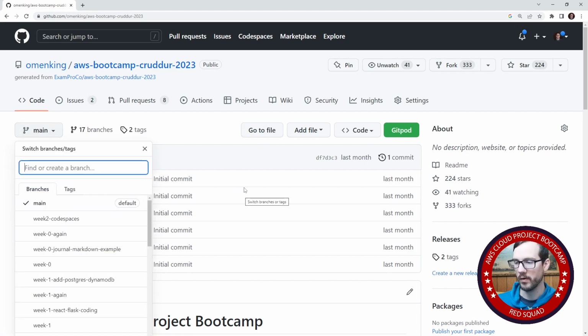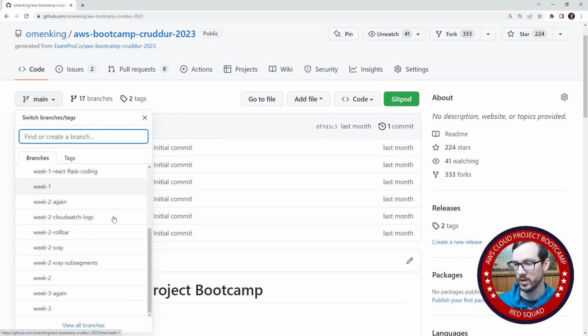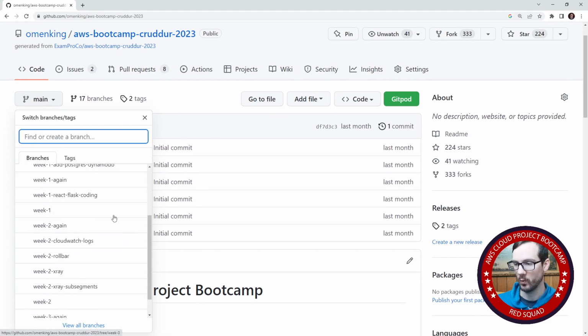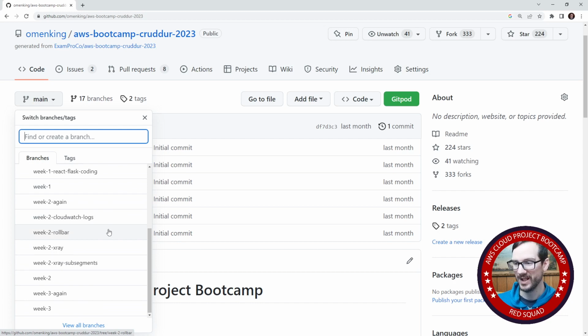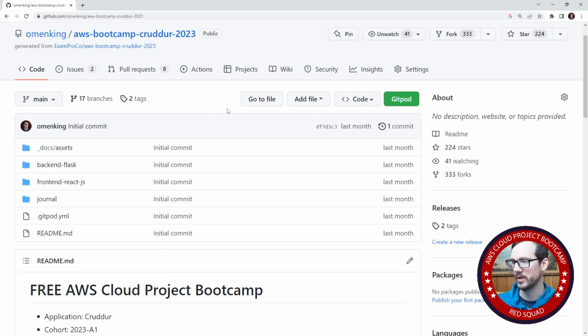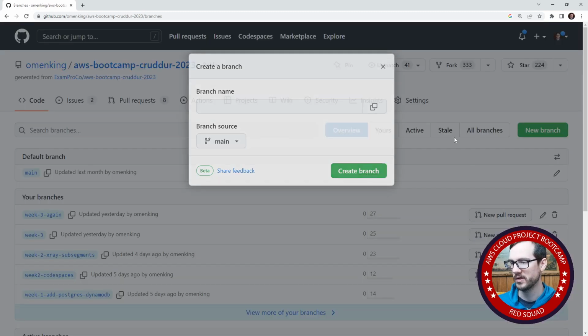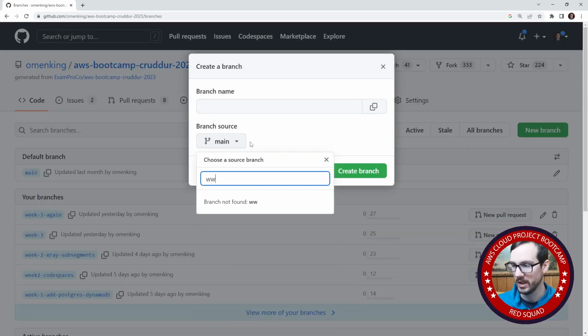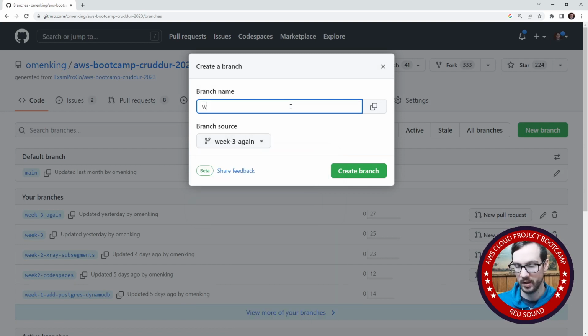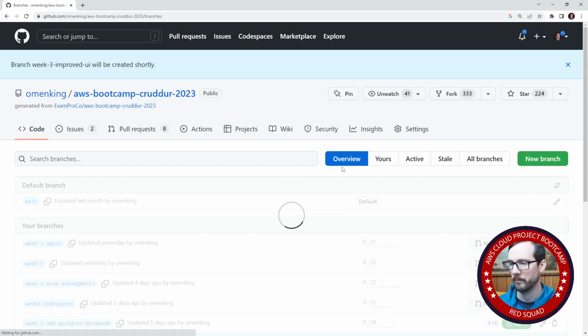So I'm going to look for the last branch I worked on, and I'm pretty sure it is week 4, week 3. So again, you do not branch, only I branch. It's just so that we can find stuff later on. So I'm going to make a new branch here. I'm going to drop down and type in week 3 again, and we'll say week 3 improved UI. So I'm hoping we will improve the contrast of the UI so it's nicer on these monitors.